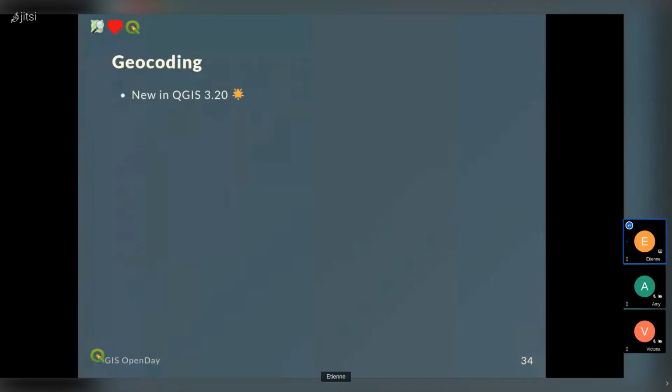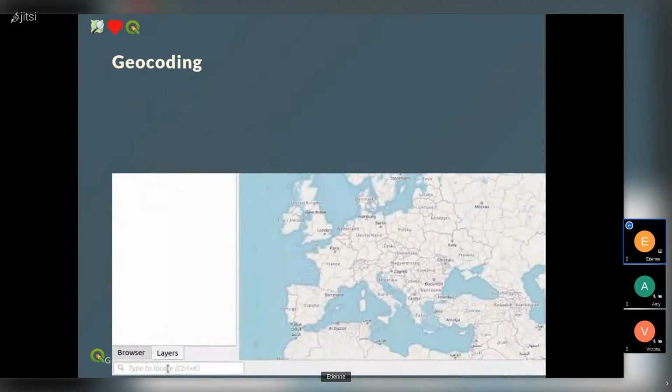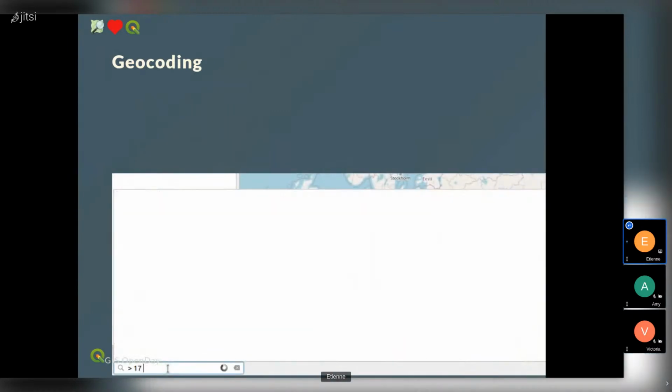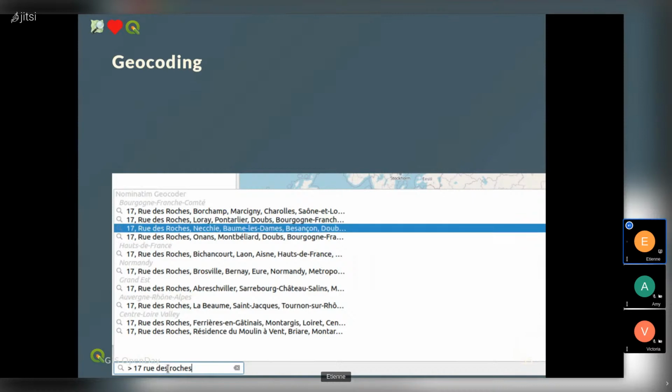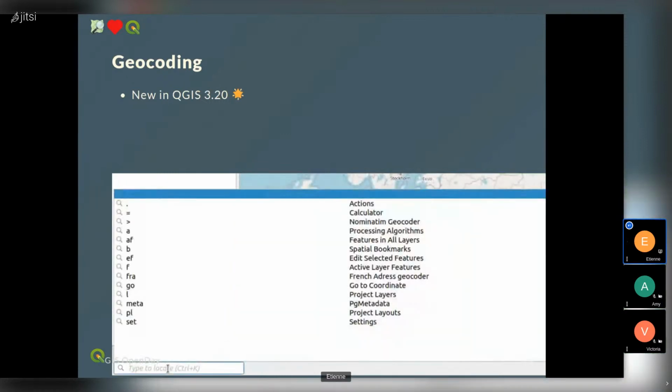Geocoding, that's new in QGIS 3.20. No more plugin required. Before you could have a plugin in QGIS, but now since QGIS 3.20, it's included by default because QGIS.org could set up nominatim.qgis.org. So you can have a geocoding tool in the processing toolbox if you have a vector layer with some addresses, for instance. And also it has been included in the QGIS locator bar, so you can just start writing your address without any plugin, and it will zoom on the map. That's also new in QGIS 3.20.